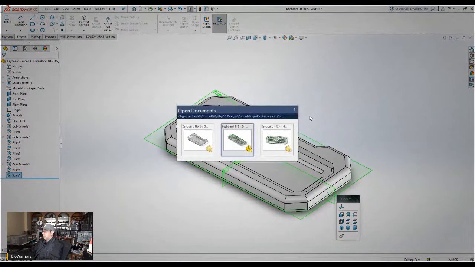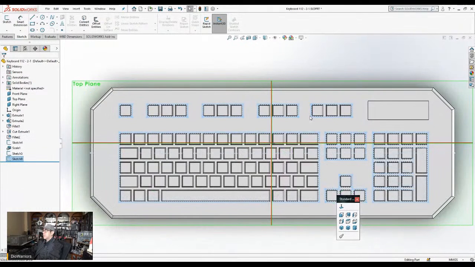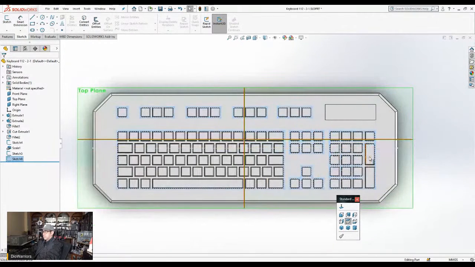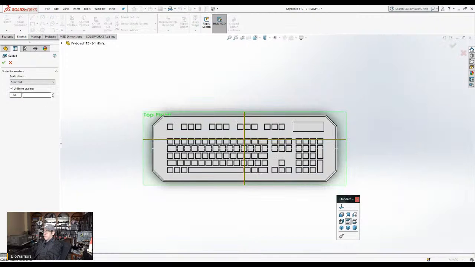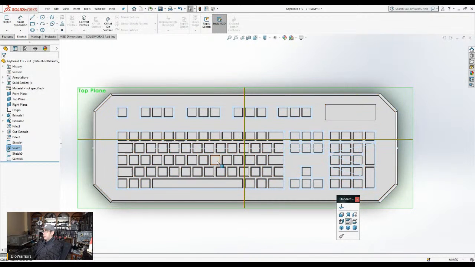Now when I switch gears and go to the keyboard stuff, I have to make sure I'm working on the right file. What I did before this video started was do the scaling at 1.65. You can see that here, 1.65. Now, what I'm currently doing is dressing the things up.